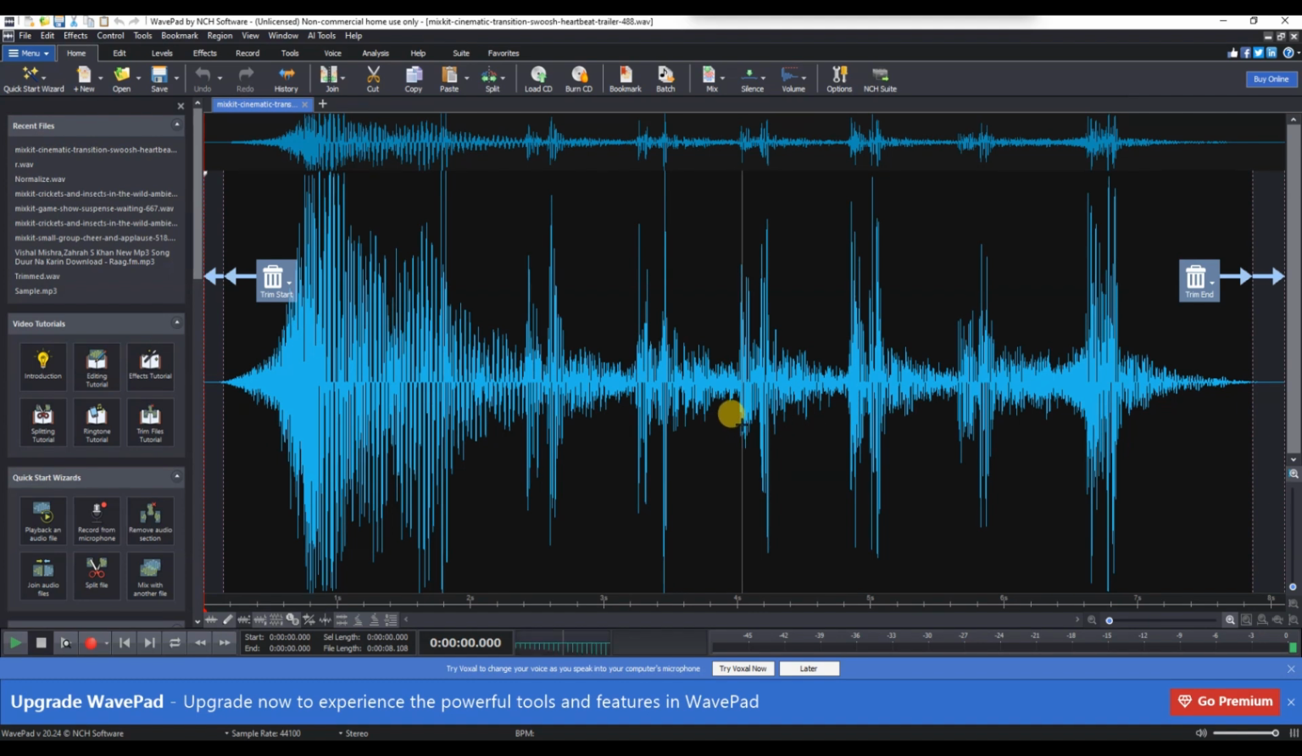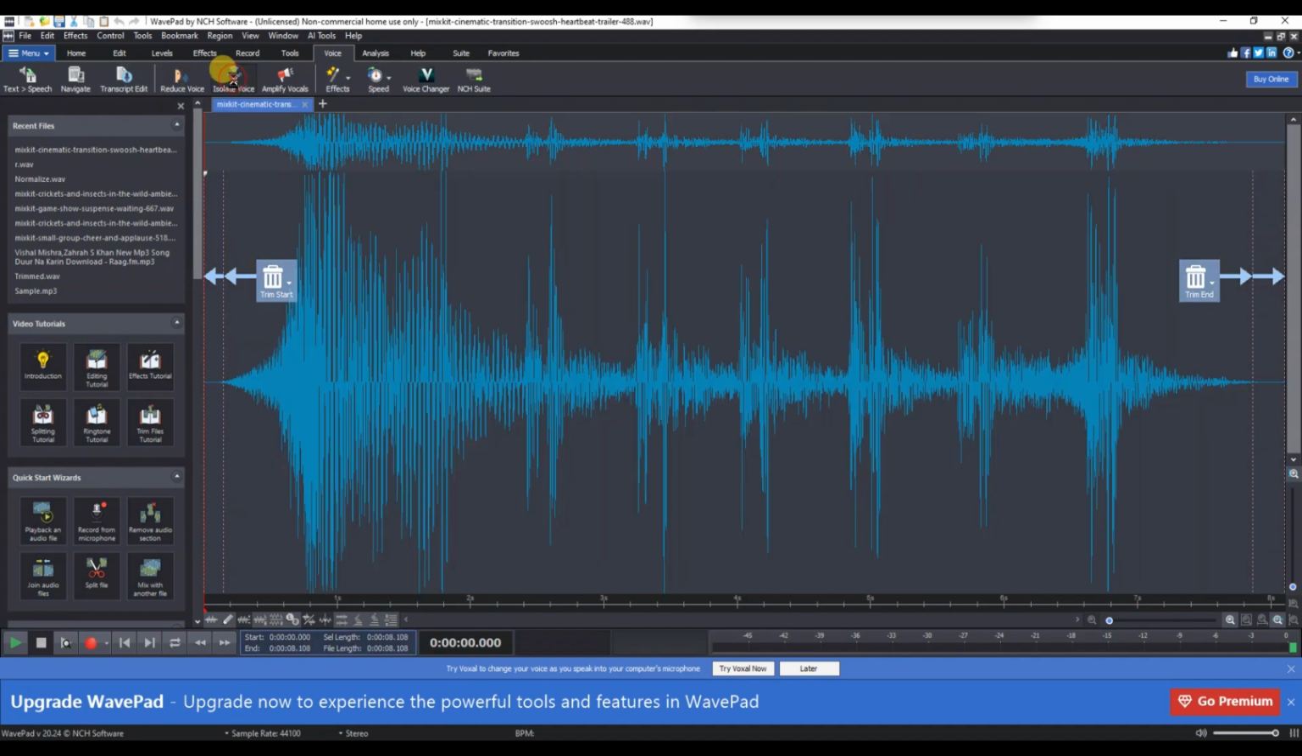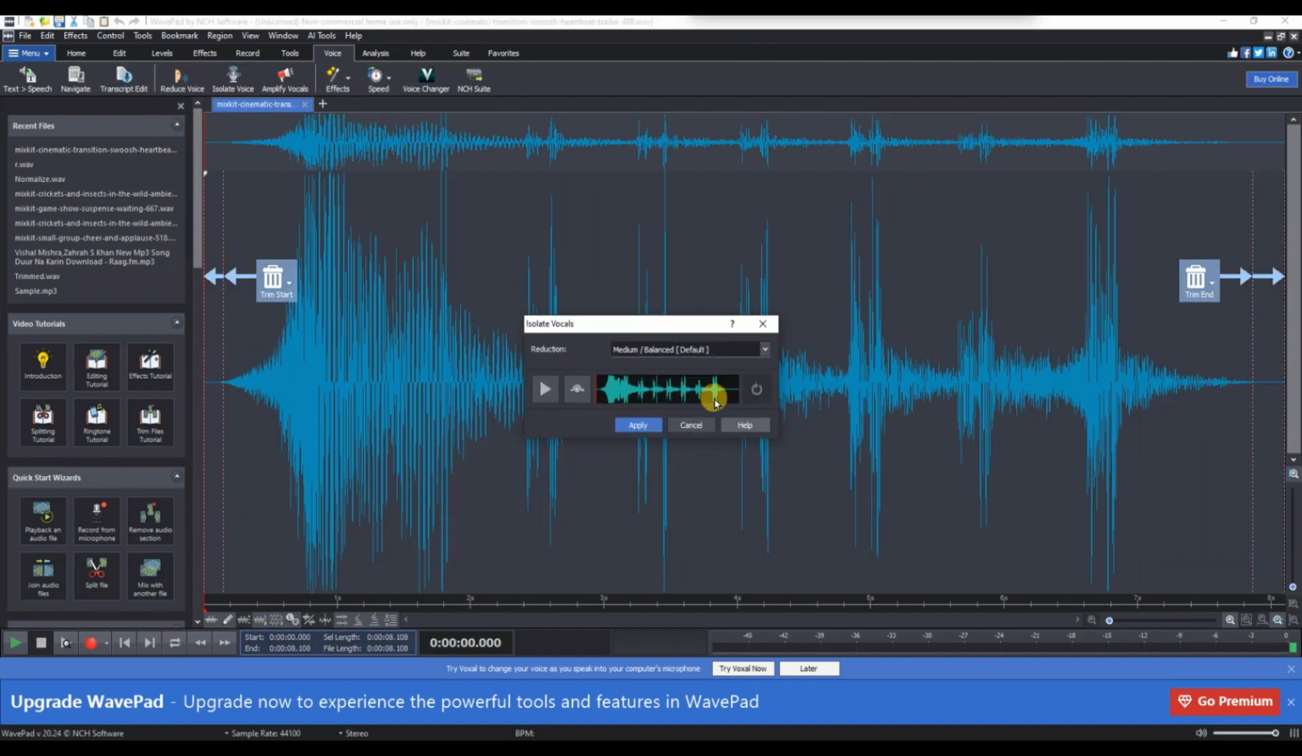Once the file is loaded, go to the Voice tab located at the top toolbar. Now, from the drop-down menu, select the option titled Isolate Voice. A new window will appear, allowing you to fine-tune the vocal isolation settings.